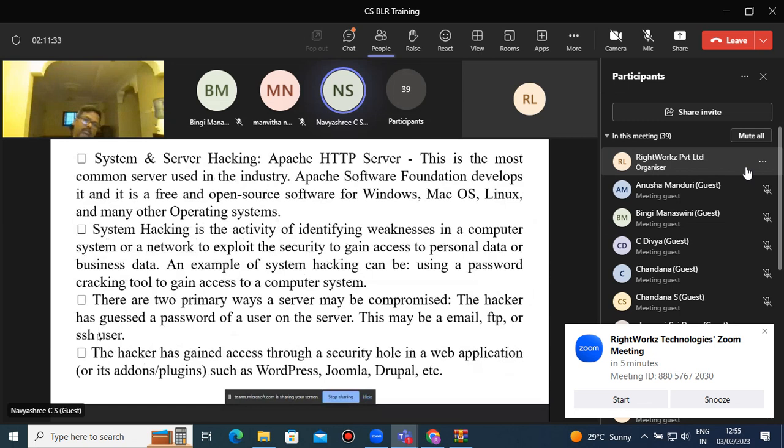So, system and server hacking. Apache HTTP Server is one of the most common servers used in the industry. The Apache Software Foundation develops it, and it's free and open source software for Windows, Mac OS, Linux, and many other operating systems.